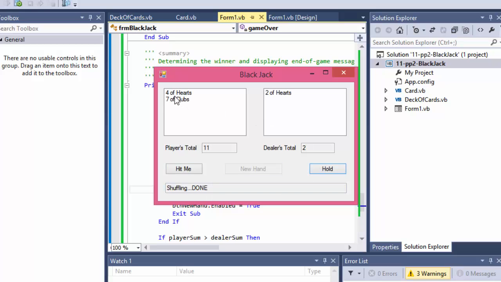So 4 and 7 is 11, that's correct. I got 15. I'm gonna hold, just to see what the computer's gonna do. And the computer actually got 15 as well, 2, 3, and 10. But it has 3 cards, I have 3 cards, the dealer wins by default because it has the same number of cards and the same score. So shuffling, shuffling, shuffling, let's play again.